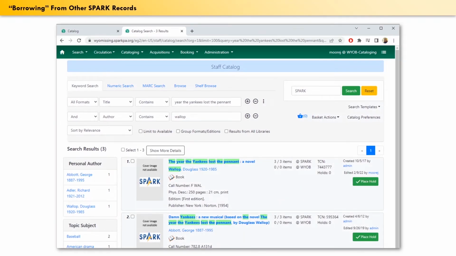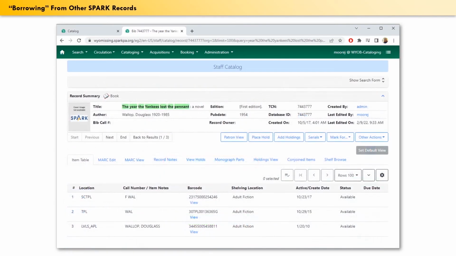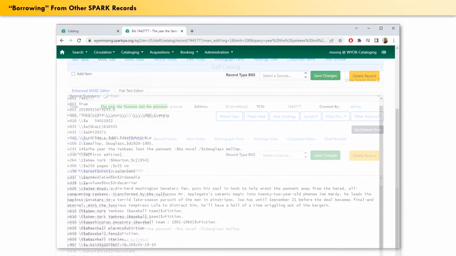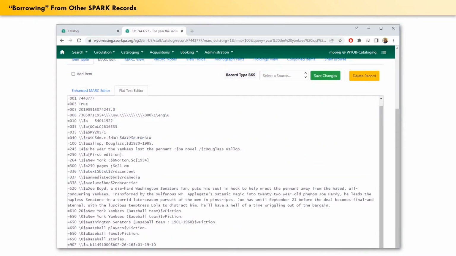As it happens, it looks like Spark does have a MARC record that could be of some use. It looks like this record is for a printed book edition. I click the title to load the record. Now we go to the MARC Edit tab. We may need to scroll down on the screen a little bit. But after reviewing things, yes, there is a lot here that could be helpful.